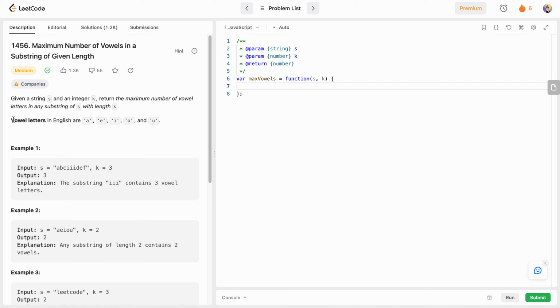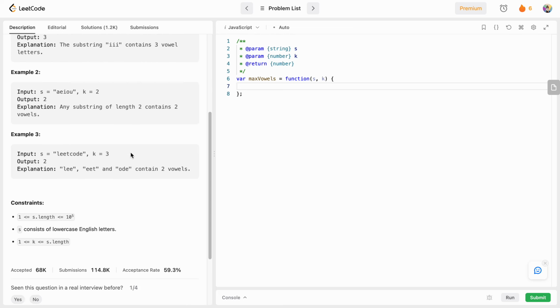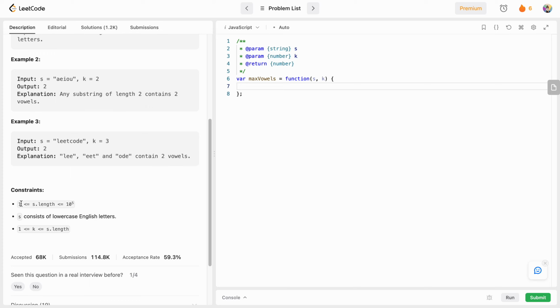Before looking at the example, let's see what vowels are. Vowels are the English alphabets a, e, i, o, u. Let's also look at the constraints. The length of the string is at least 1 and at most 10 to the power 5. Also, s only consists of lowercase English letters, and k is from 1 up to the length of the string.